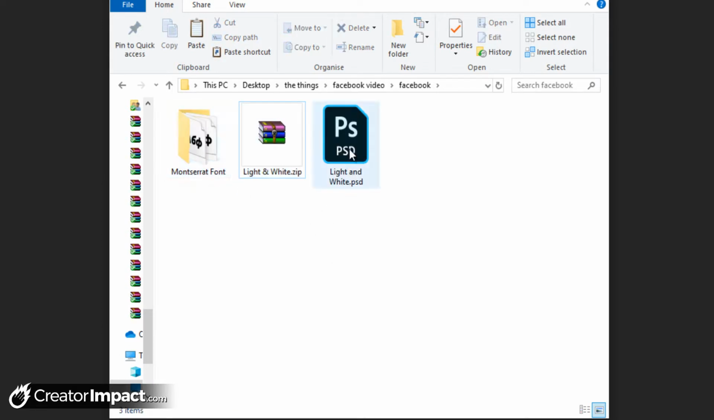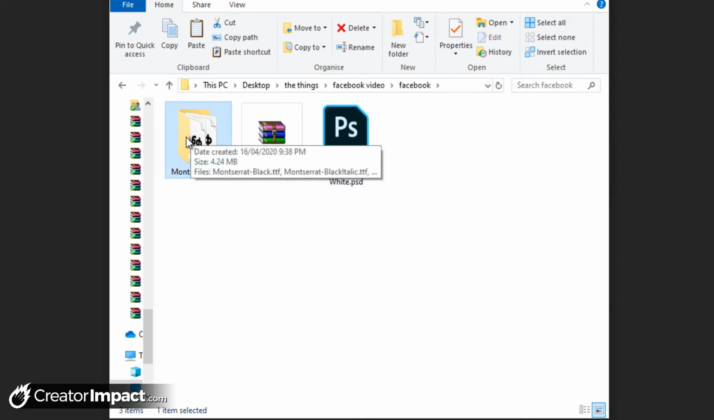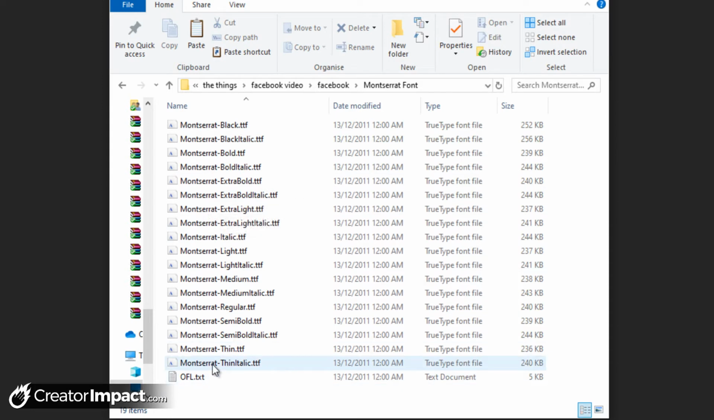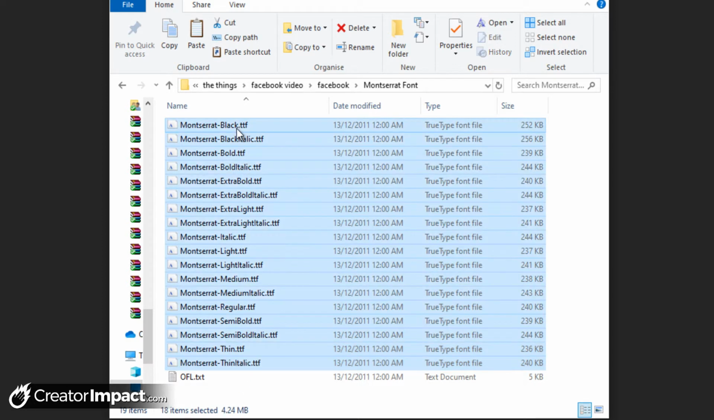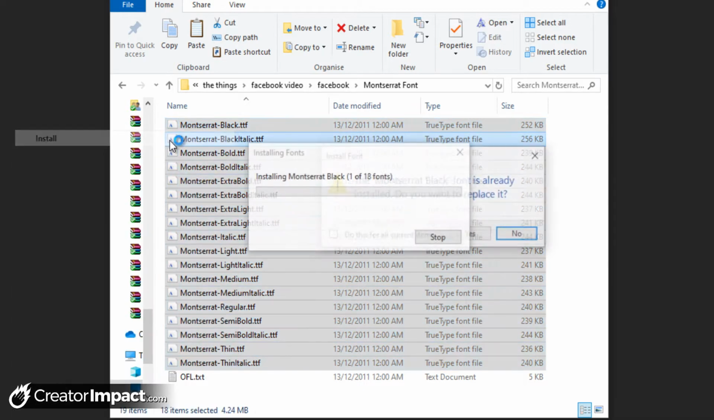Now, what I've got here is a Photoshop file, and the fonts that come with it. These are free fonts from Google Fonts that I've used as part of the template. So I'm going to double click on this folder to open up all the fonts. This is just one font in a few different thicknesses. If I hold down Shift, click on the bottom, hold down Shift, click on the top, I can select them all, right click, and then install.